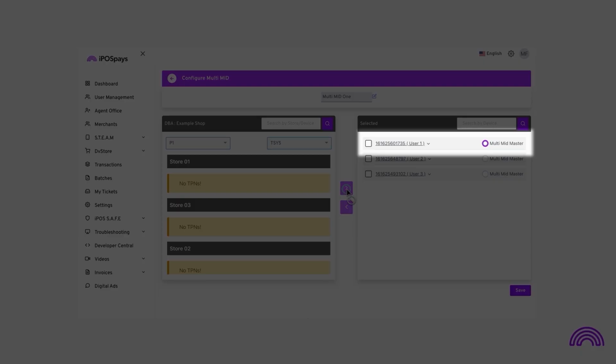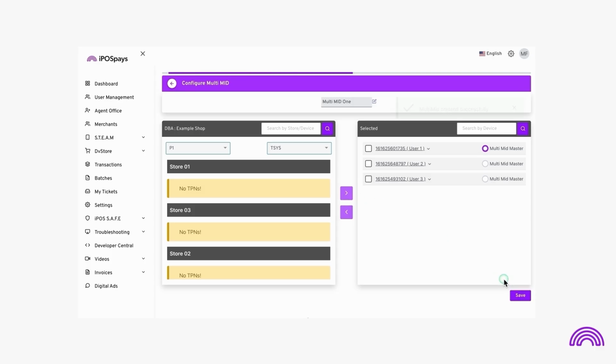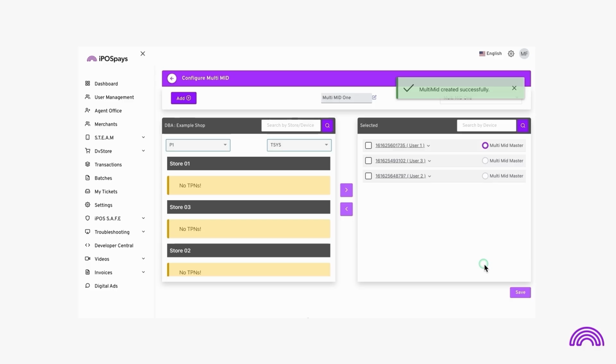Note that the first TPN you move over becomes the master TPN. The master TPN is the one used to download and sync all the device parameters. So, even if changes are made on other TPNs, you'll still need to download parameters through the master. Click Save once you're done to apply the changes.